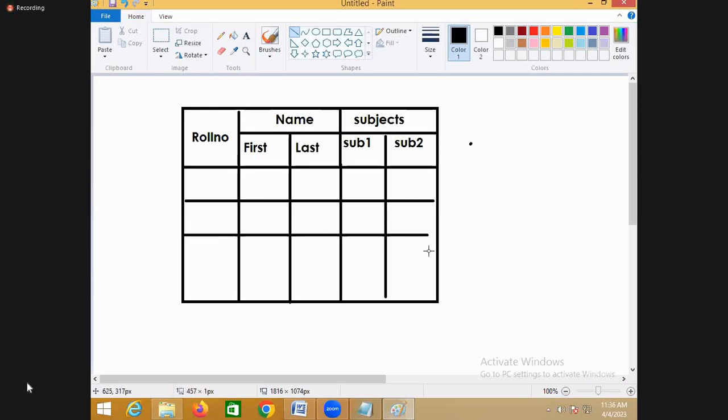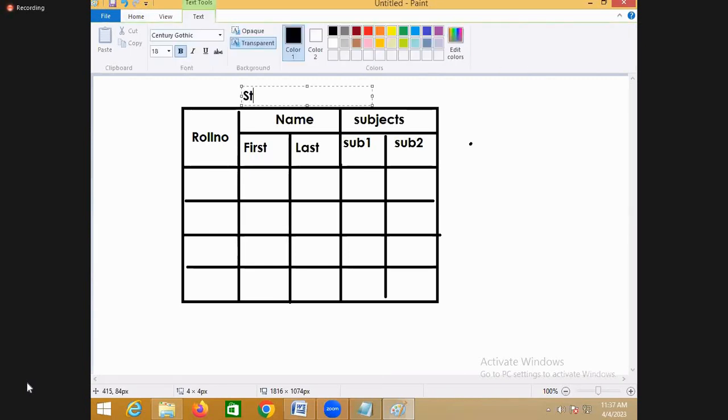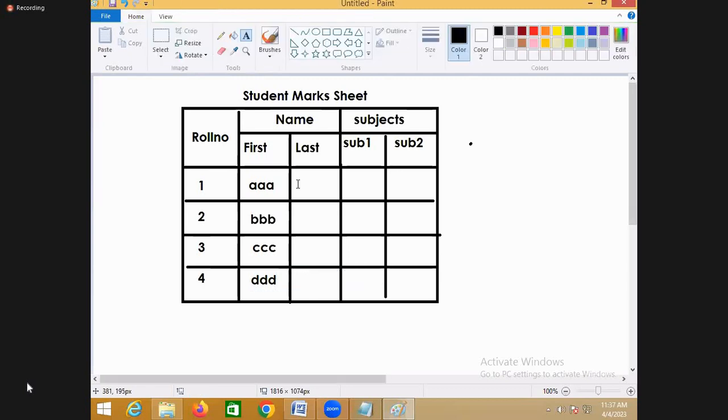Now just to see here, this is how you try to create the table. Assume that this is a student marks sheet, the caption. There are some roll numbers like 1, 2, 3, 4, and there is a first name here. So we can call this the first name. All these are first names.